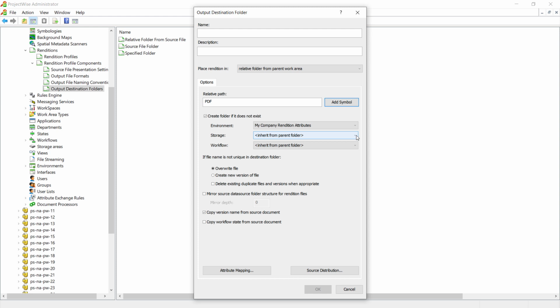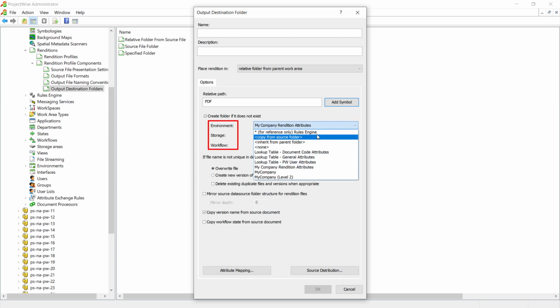This is also possible for the storage area, as far as where those files will be stored within your data source and on the physical storage devices. And you can also decide what workflow states will be available upon those PDFs when they are created. This will give you the ability to assign a designated workflow on the folder at folder plot time. For this particular exercise, we will leave these three settings to inherit from the parent folder.